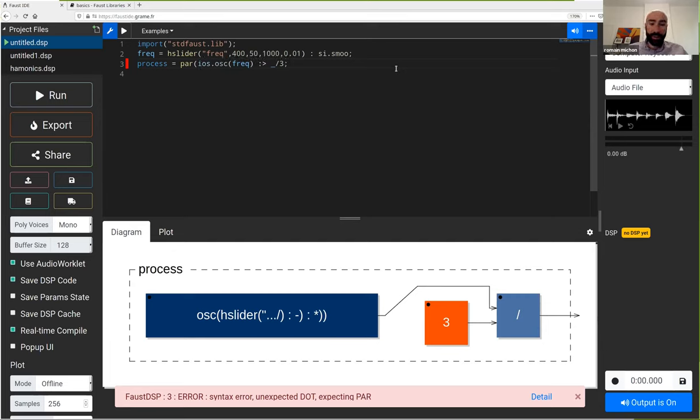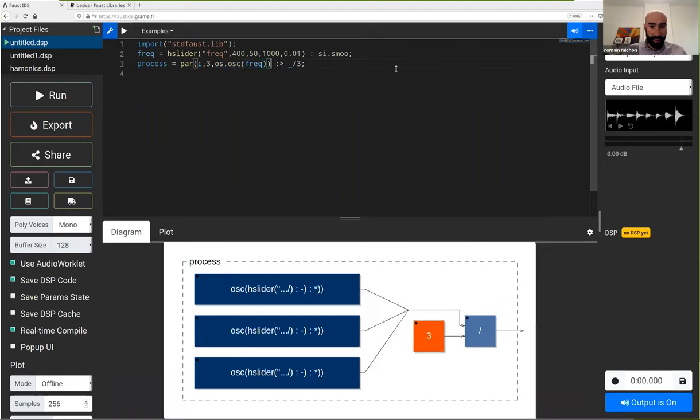Okay, so here I'm going to call it I. Basically what I'm doing here is I'm creating a for loop, and the I that I have here is the I in the for loop. Then I'm going to specify the number of iterations, and I'm going to say 3 because that's what I had before. And then the third argument is going to be the thing that I'm iterating on, and it's going to be my sine wave oscillator. So here I'm going to close my parentheses, and now I have my 3 sine wave oscillators in parallel.